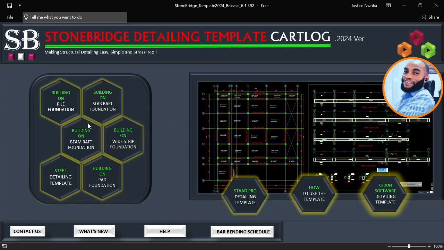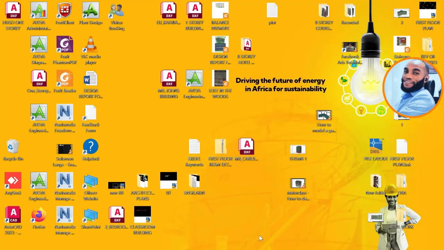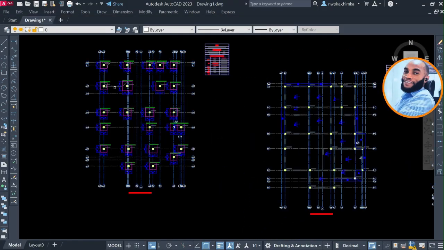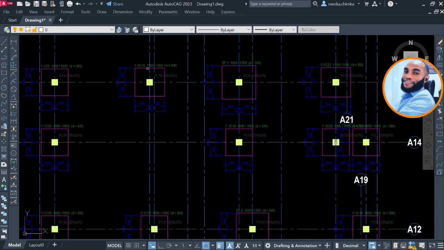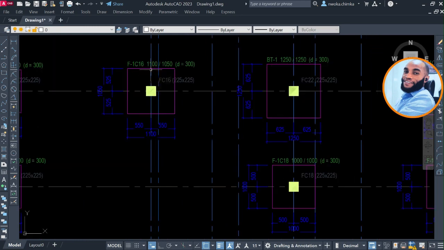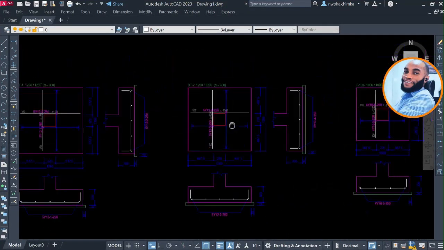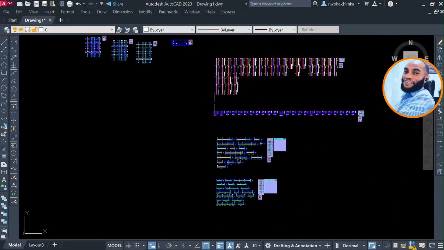Okay, so right now, since I have known that this template under Prota of Stonebridge works based on how your foundation is, I will minimize this and go over to my AutoCAD. Now I'll quickly look at what type of foundation was used to design this structure. You can see that this is a pad foundation, also having a pad foundation detail. So I have now known that this building was done with a pad foundation or pad footing.